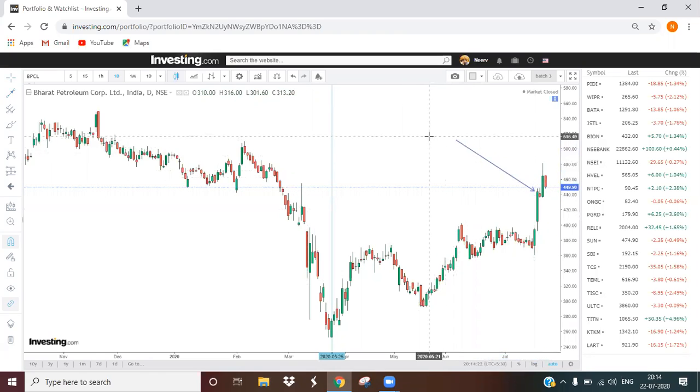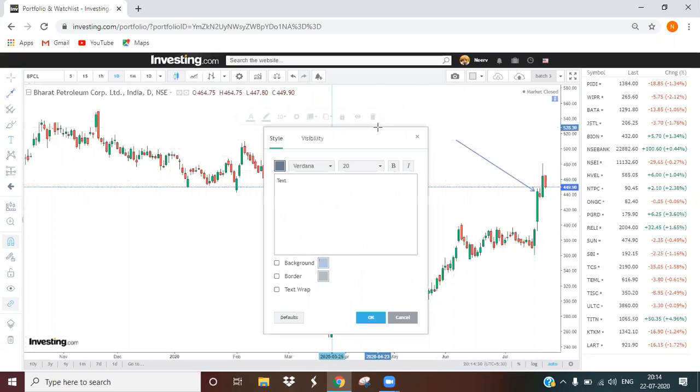And then I can type my text. How do I type my text? You can select the T over here. This will give you the option to type a text. You can put it anywhere on the chart. Click over there and you can type your text. This looks very bullish. And then you can also change the font size, the font color, and everything that you want as per your preference.